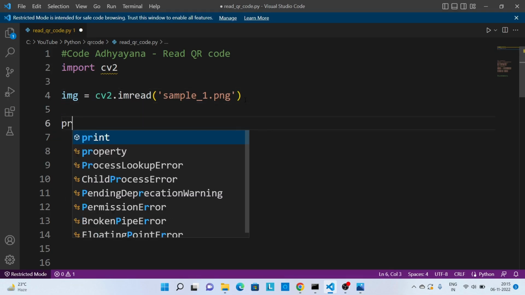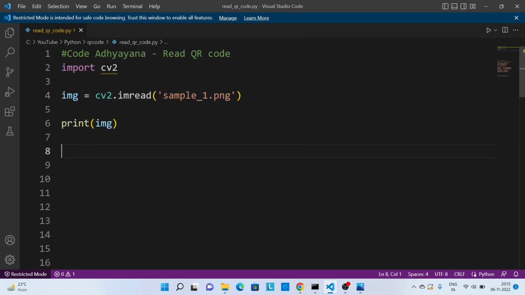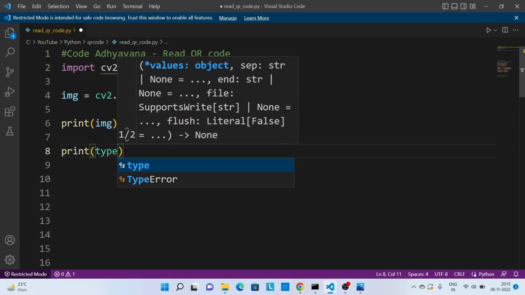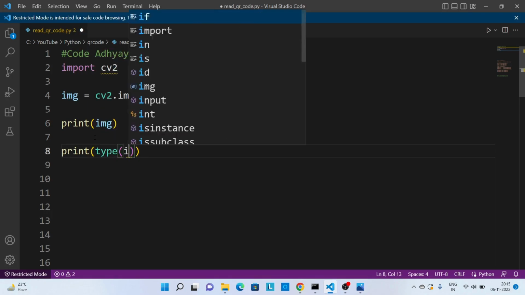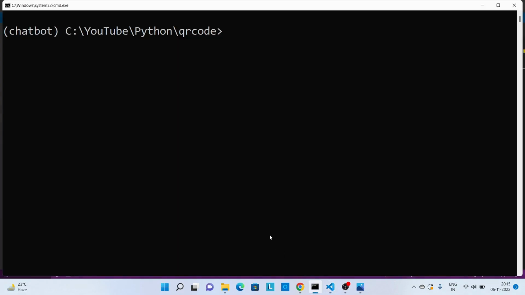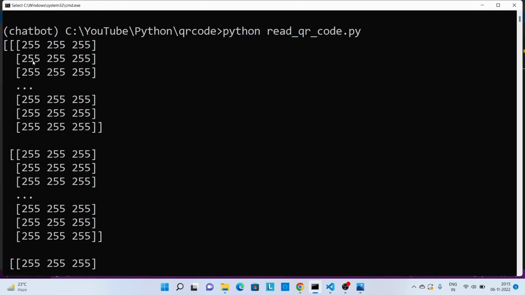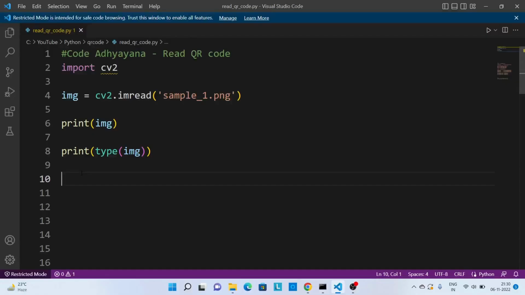So print image, and let's see the type of this data. So type of image. Now let's execute this code. And we can see this is a numpy array, and these are numpy array data. Now let's decode this image data.